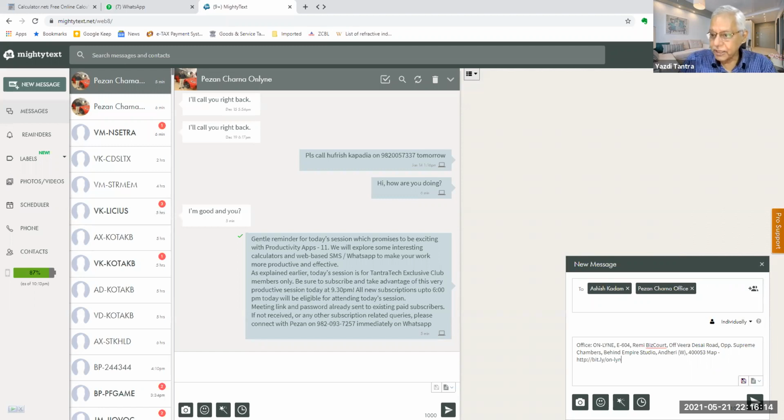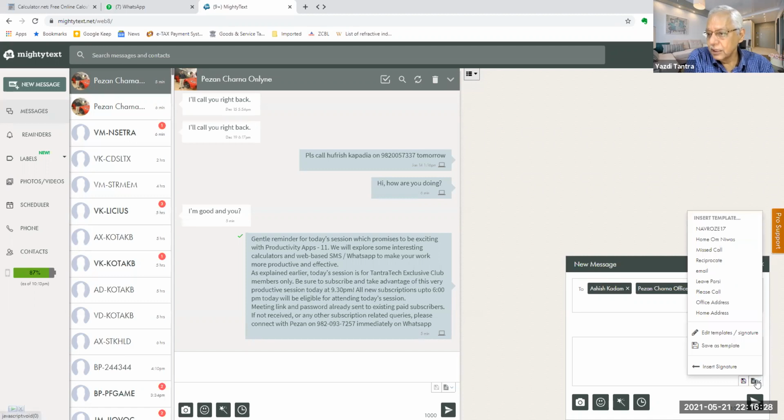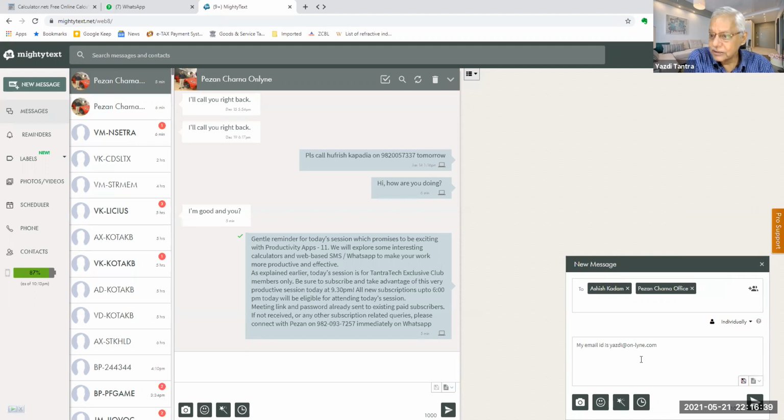So I can create templates. Did you see this? This is very interesting because so many times people say, boss, office address, SMS me, text it to me. So I can create templates. Okay, I can give my office address, my home address, a missed call or reciprocation. If I want to give my email address, I just click, my email address is so and so, send. That's it. I don't have to type out my common messages. This is only in the paid version. Certain things are only in the paid version. Most of the other things are in the free version also.